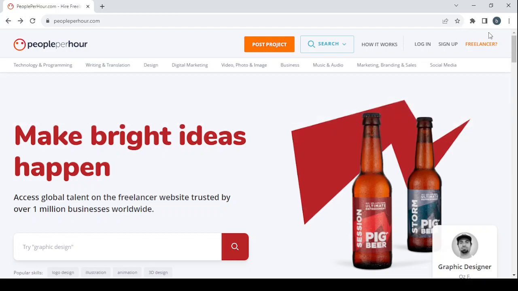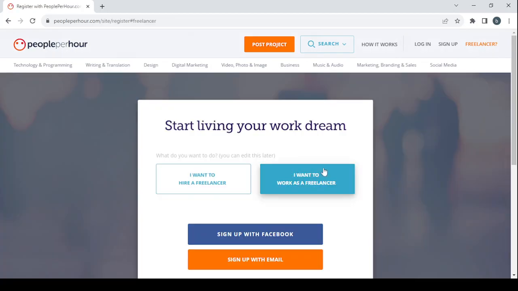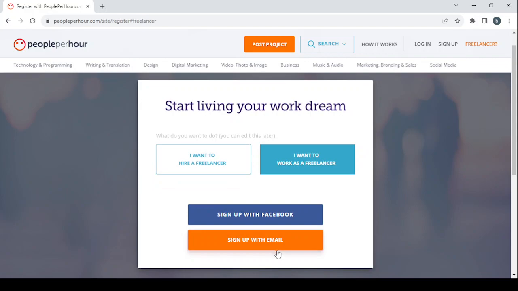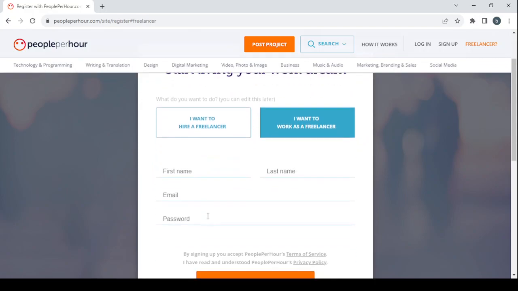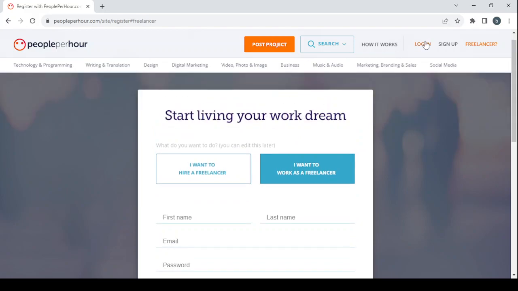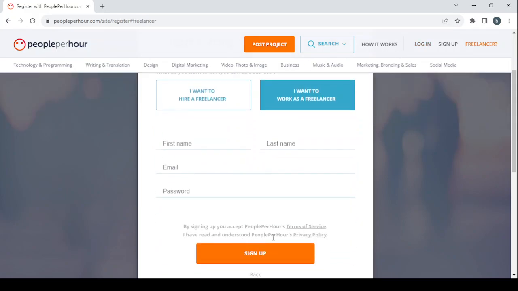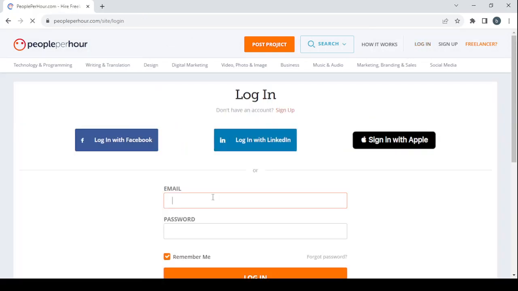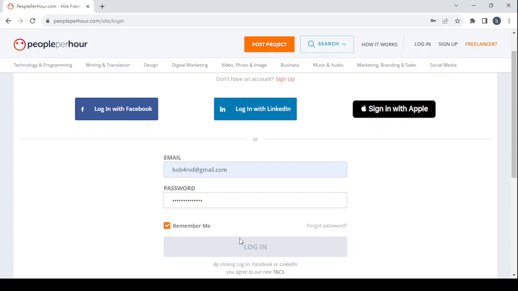First of all, we're going to click on the freelancer button in your top right to join. Make sure to select I want to work as a freelancer. Then click on sign up with email, and here you fill in the usual information: first name, last name, email, and password. Then you click on sign up. For me, I'm going to log in. When you sign up, you're going to proceed to creating your profile, and I'm going to meet you there. So let me just log in to my account. Here I'm going to enter my password and then click on login.